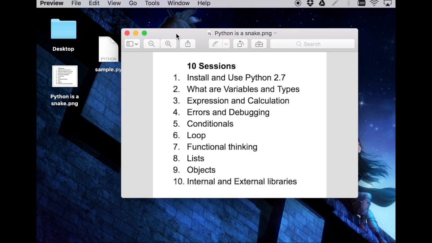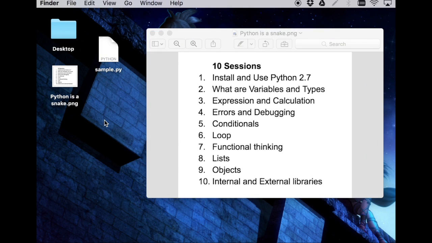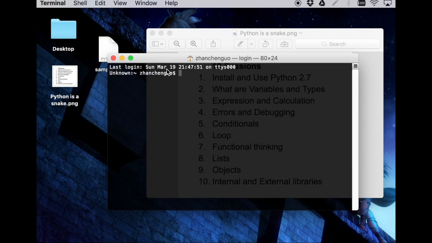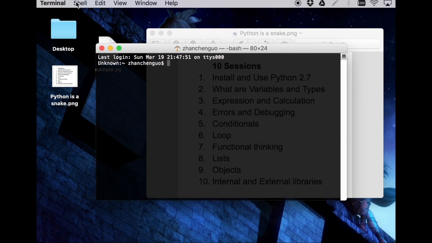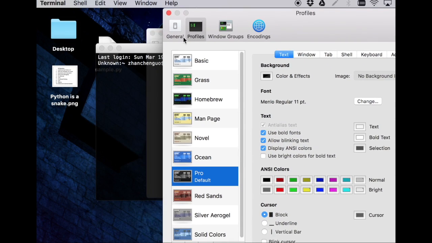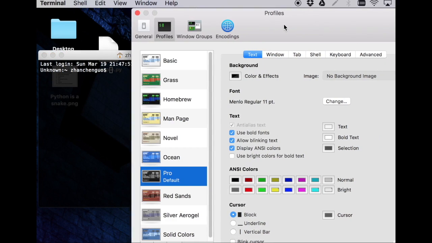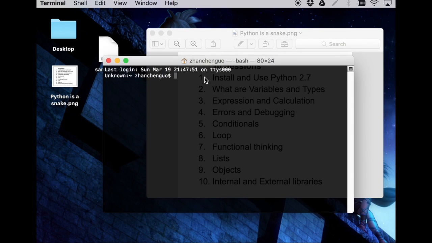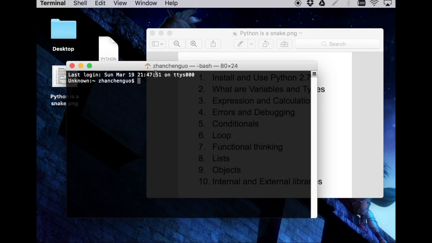So for Terminal, if you use Spotlight and type terminal, you get Terminal. When you open Terminal, you may see something different than mine. That's because I just think this style is cool. If you go to Preferences, you can choose what style you want. I'm using this, so if yours looks different, don't be surprised. It's just a style thing.